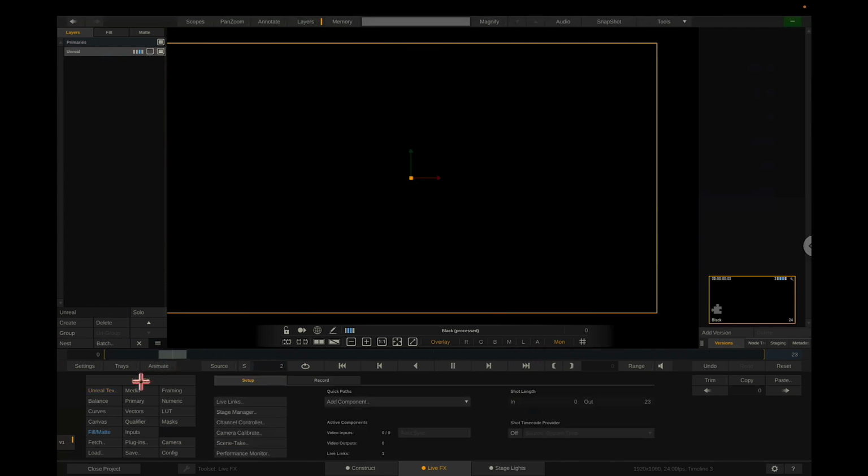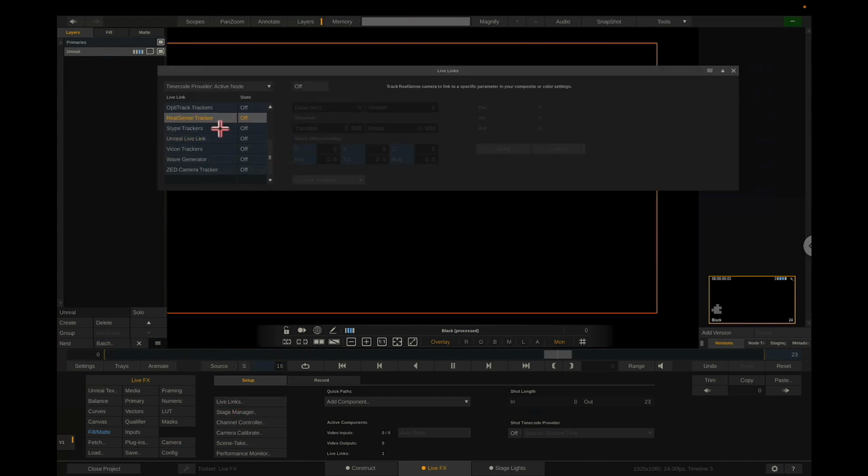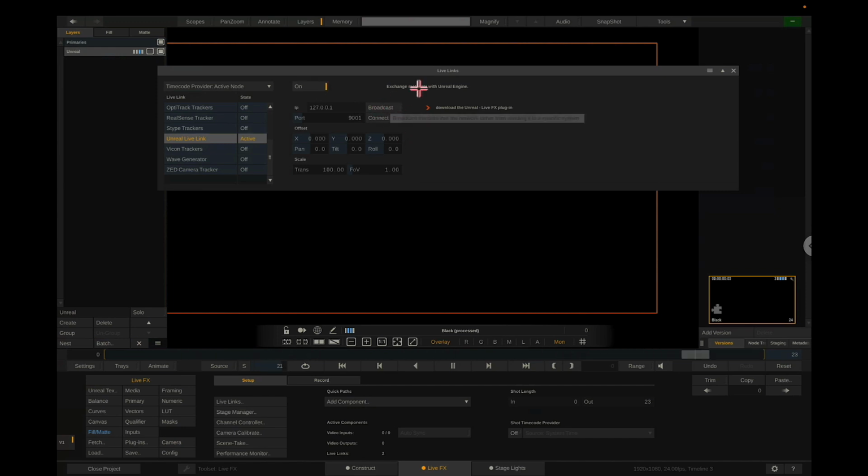Okay, now let's go to the Live FX menu and go to Live Links, and we're going to scroll down to Unreal Live Link. We're going to turn this on. If you're using the local machine, you don't need to broadcast, and if it's a local machine, you can just use 127.0.0.1. The port should be 9001, and then press connect. If you see these numbers moving, that means that the connection is active and it's working. While you're here, if you have any camera tracking, you can go ahead and turn it on and make sure to apply it to the camera.